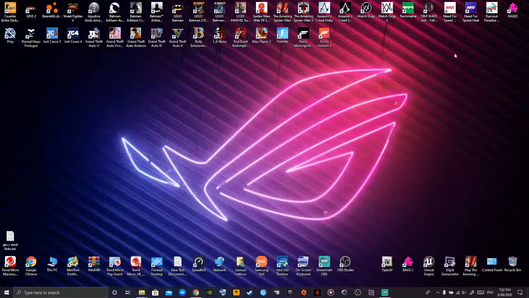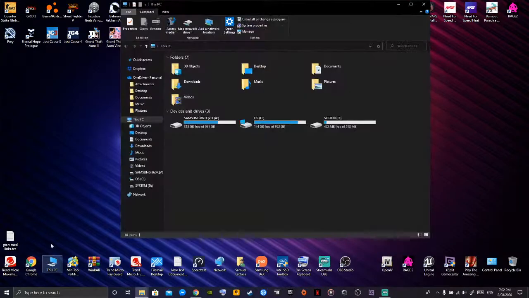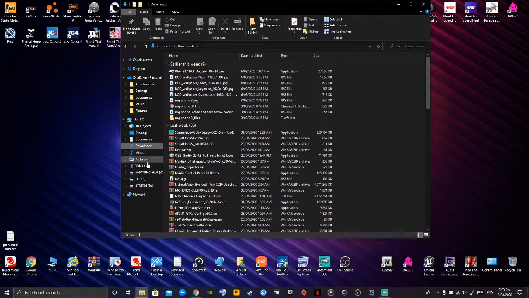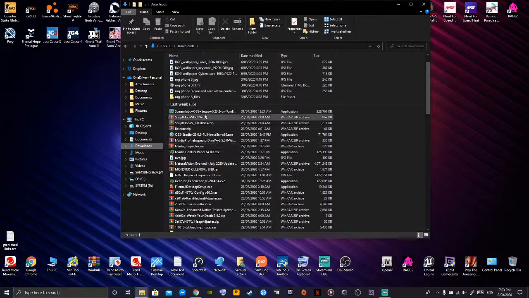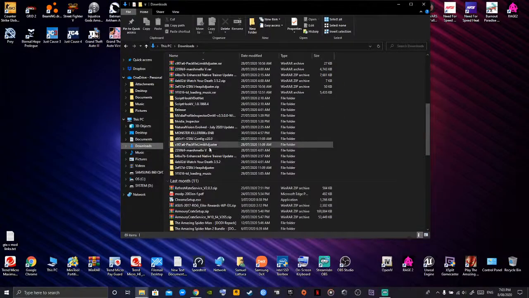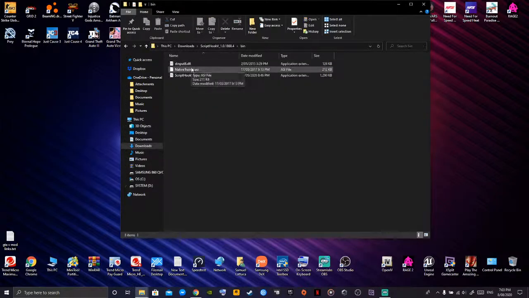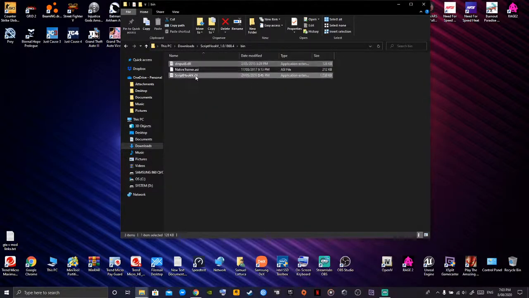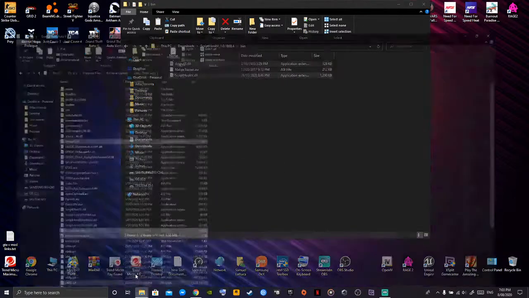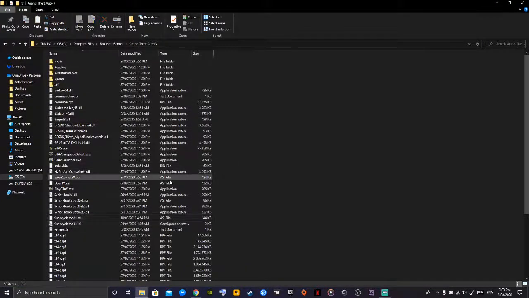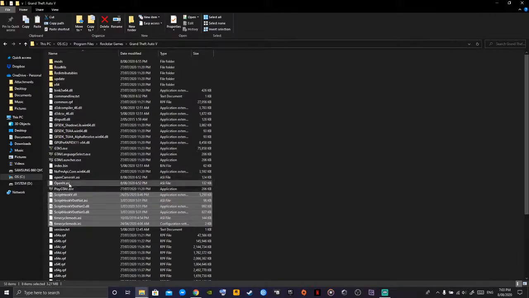Once that is all done, go into your downloads, then go into your Script Hook V and .NET and extract them. Once they are extracted, go into either Script Hook V or .NET, select these two, press copy, go into your GTA 5 directory. I have already got these. I'm going to delete them just to show you how it works.